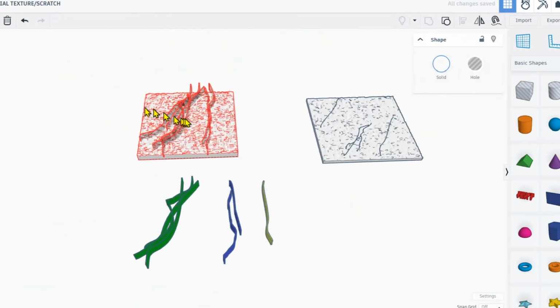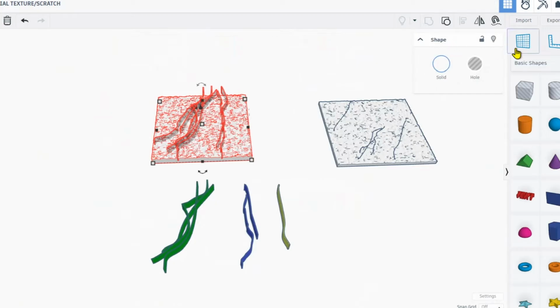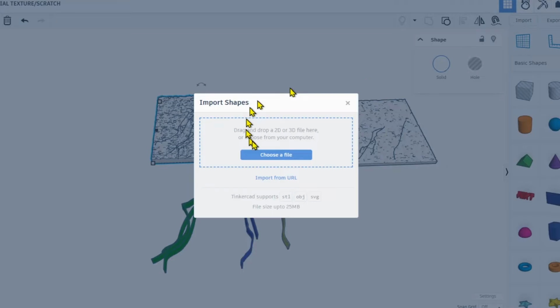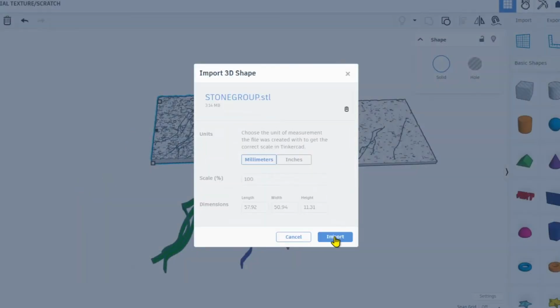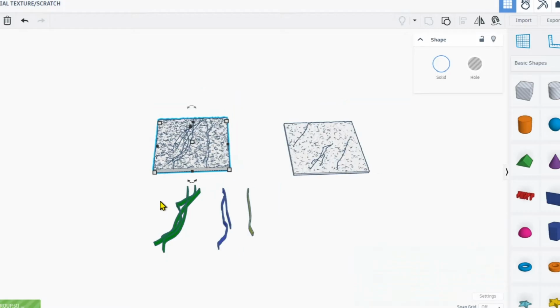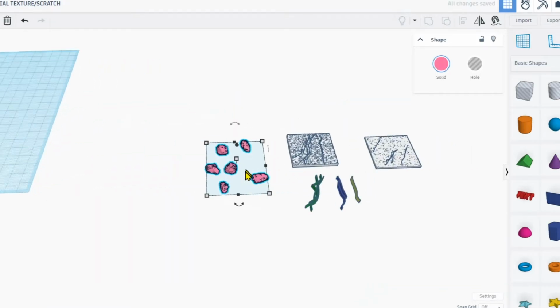And since we were going a little heavier, let's go ahead and put a couple pits into this. We're going to import the STL in the texture pack. One of these is a stone group. Here we go, stone group. So I think this one is 5 stones grouped. Here's our grouped stones.